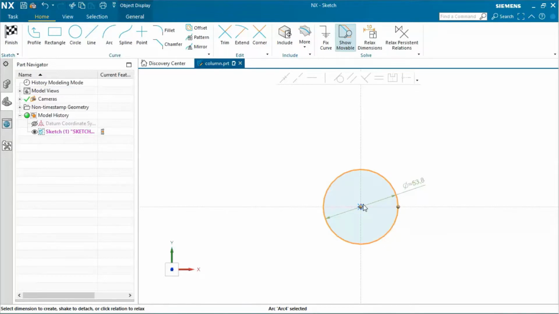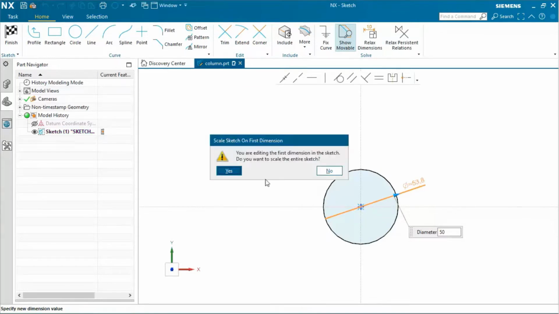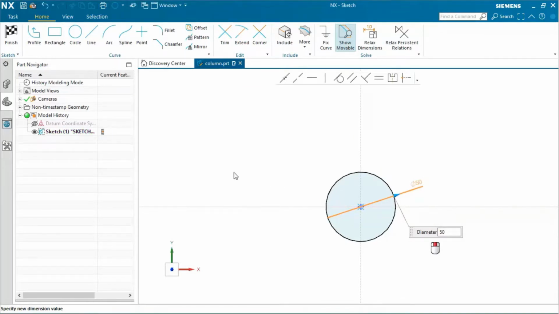To set the dimension value, I select it, type 50, and press the middle mouse. I'll accept the scaling option. And middle mouse to finish the dimension. The circle switches to the fully defined color, and the status line updates.